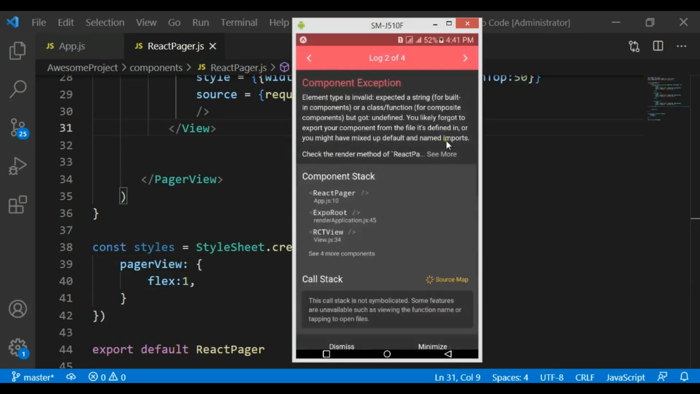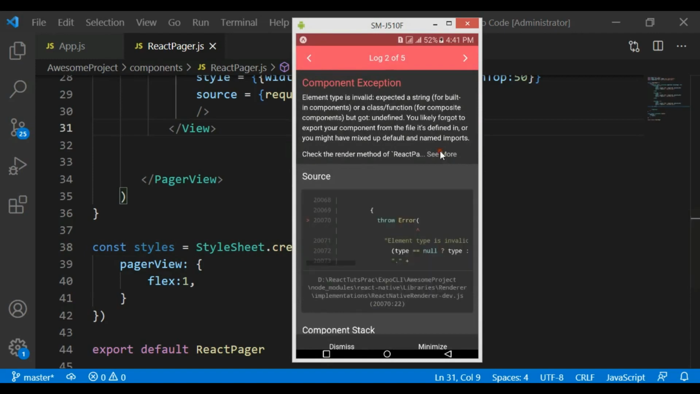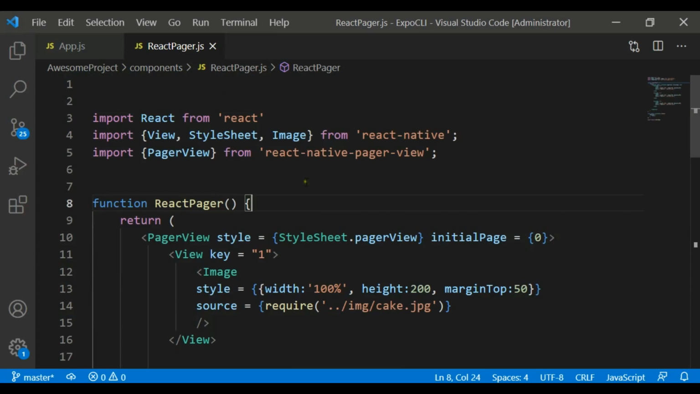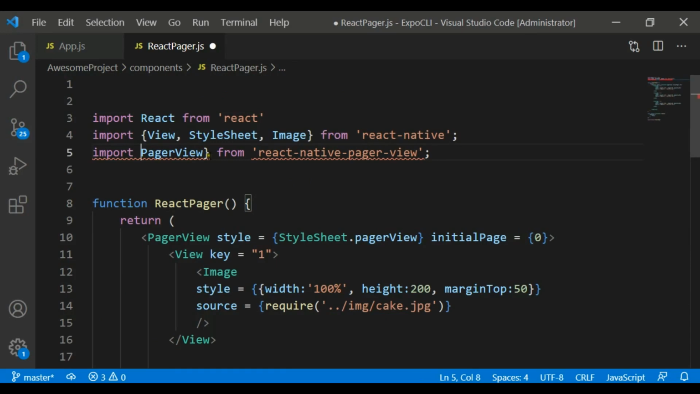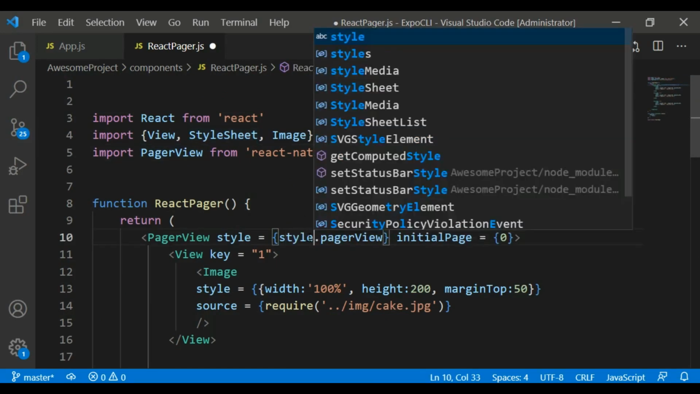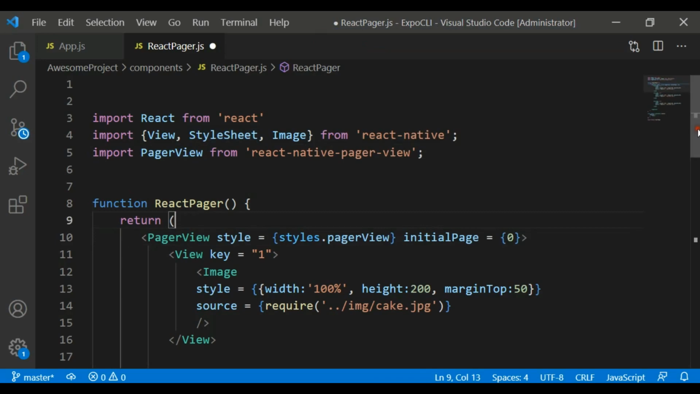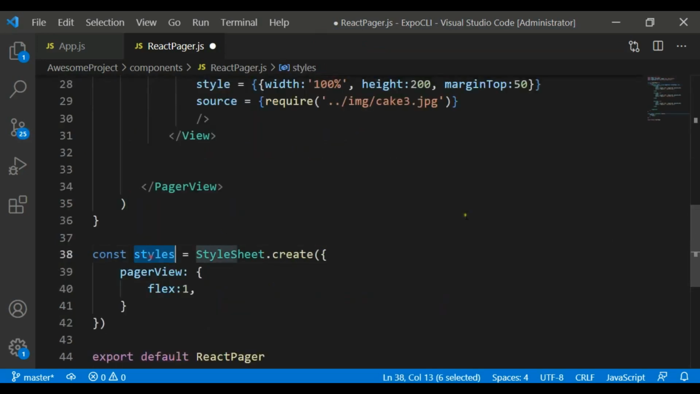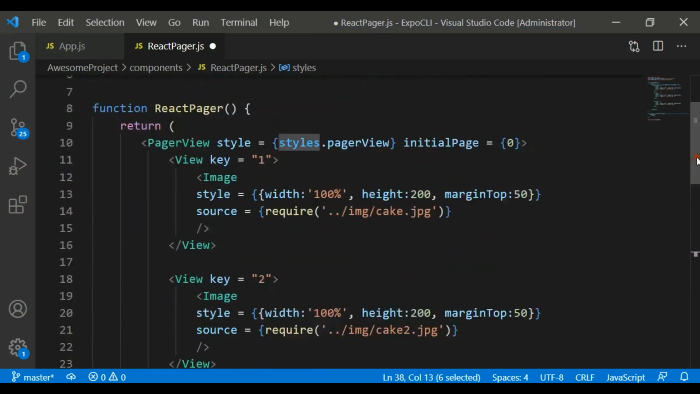So we have another error, React pager. Alright guys, now we have 2 errors in here. We don't need to add this in here, so sorry for this. And also in here, its style is not StyleSheet, because we have created our styles in here, and we can just use this styles, and I have mistakenly added a StyleSheet in here. So now let's check this.